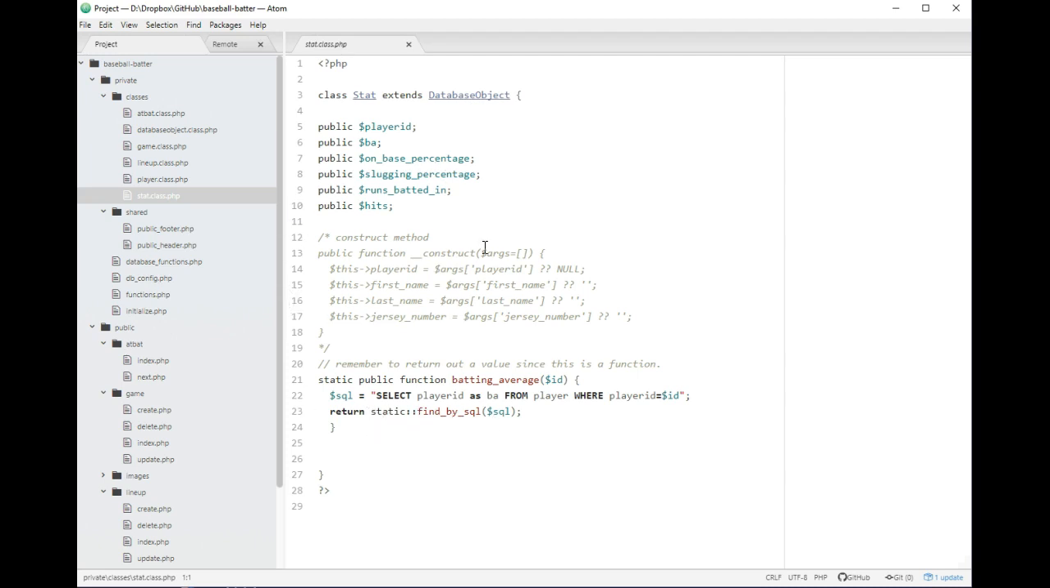What you do need to do is in your SQL statement, whatever you call it. So I say select player ID as batting average. Okay, from player where player ID is equal to player ID, and that player ID is being passed from the batting average into here. Okay, whatever that player ID is as BA, you need to also declare it at the top here. It won't work if you don't declare it. So we call this batting average. You can call it batting average. You can type it out, batting average, right here.